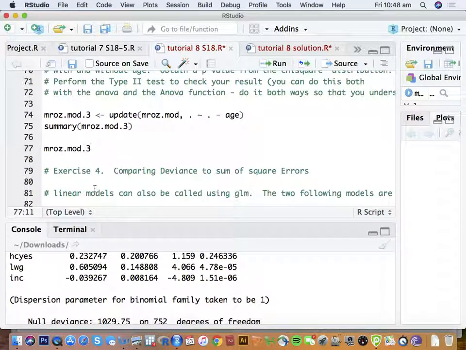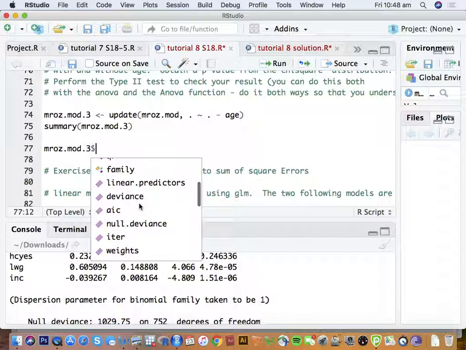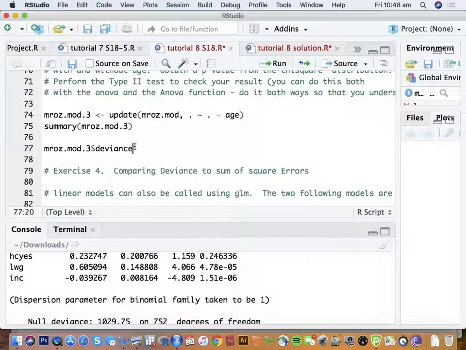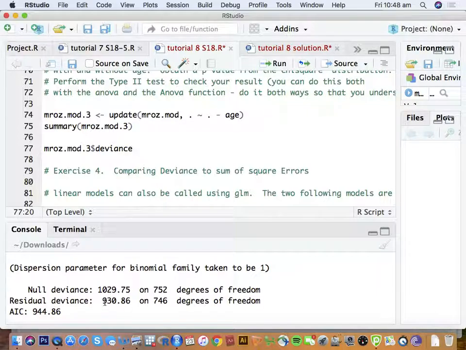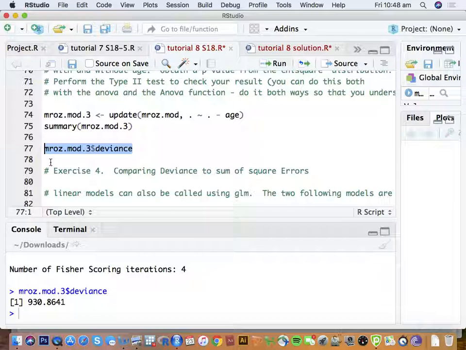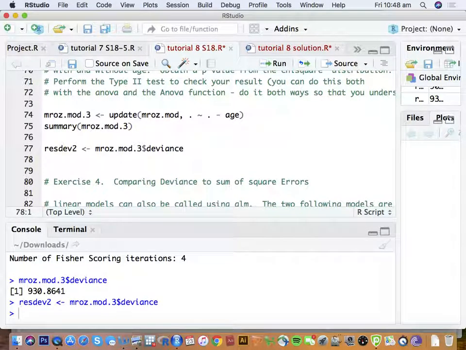Something you can do is just use the $ sign and see what's available for you: deviance. But we need to make sure we're getting the right one. The residual deviance we want is this 930. So this gives us 930. Okay, so that's going to be our resdiv 2. Shortcuts. Great. All right, so change in deviance will be what?